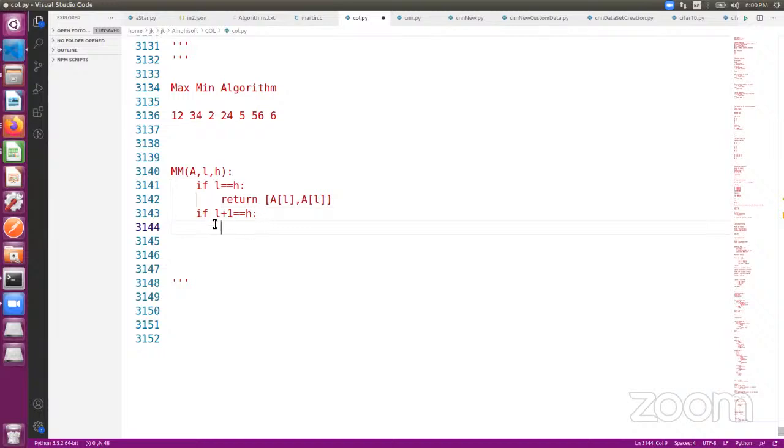Now we have to make a comparison between the two elements. So if A of L is greater than A of H, what should we return? A of L, comma A of H. The first element corresponds to the maximum element and the second element corresponds to the minimum element. So pass A of L, comma A of H.